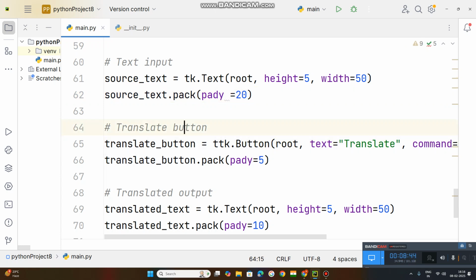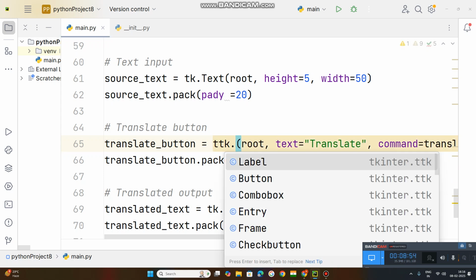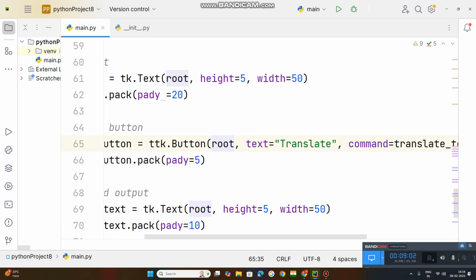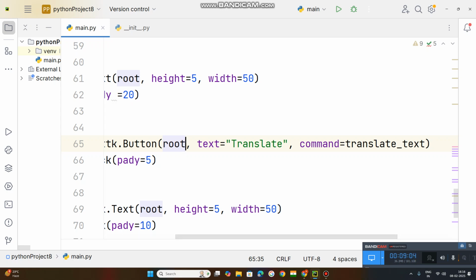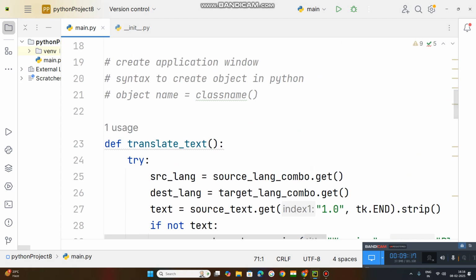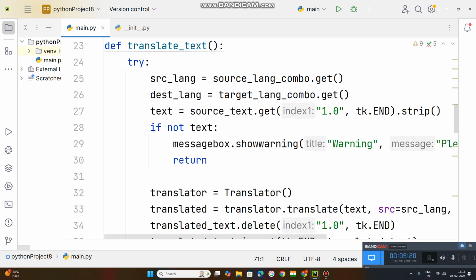This button is part of your themed tkinter button. Whenever you keep ttk dot button, root is very compulsory, and over that button whatever text I want to keep, translate, and command is equal to translate underscore. One function I have created, and by calling that function, whenever we click on this command button, that function will be called. This function is created under def. Okay, translate underscore text. This is the function name.